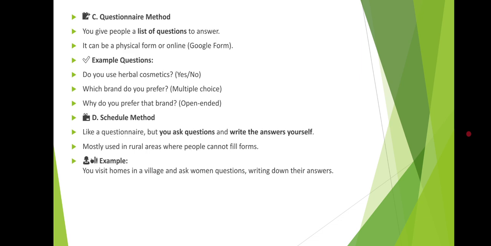Third method we have is the questionnaire method. You give people a list of questions to answer. It can be in physical form or online. You can also send your questionnaire through Google Forms or through email ID. For example, do you use herbal cosmetics? Yes or no? This is part of a questionnaire, and these are the questions asked in the questionnaire.